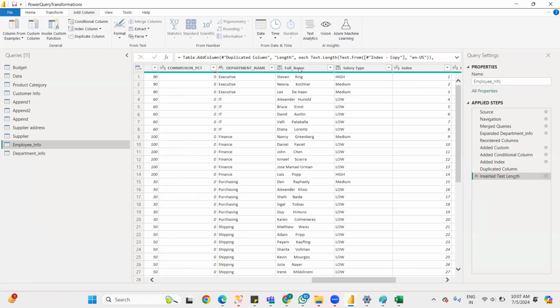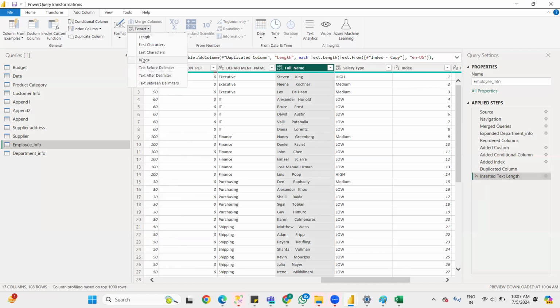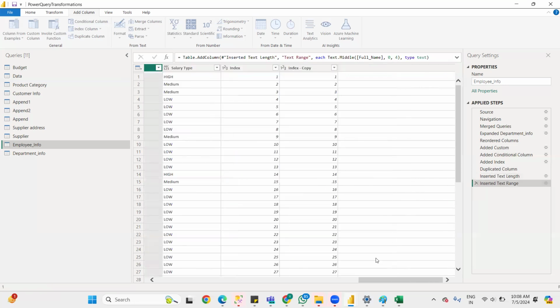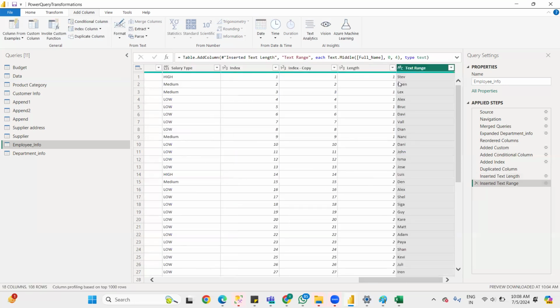We'll go for full name. Extract. We want to extract based on the range. Starting index 0, first 4 characters. See? Starting 0, 1, 2, 3, 4, 5. Okay. You want to extract from the string.